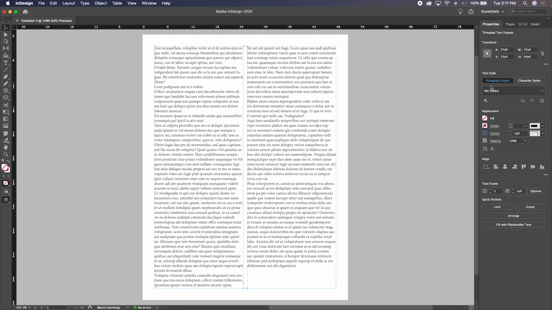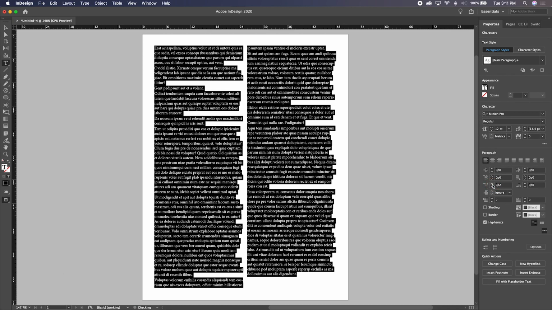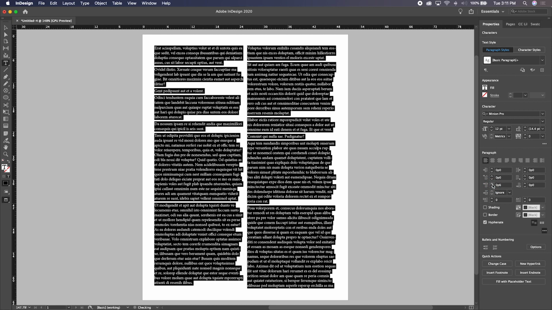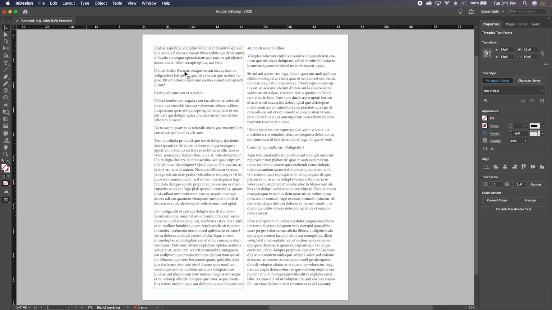For example, if I open up my paragraph options, grab my type tool, click in here, and grab all my text real quick, and say I want to put a little bit of a space before or after different paragraphs, you can start to see how these don't line up with one another anymore. They start to get offset. And there's more important things than that.